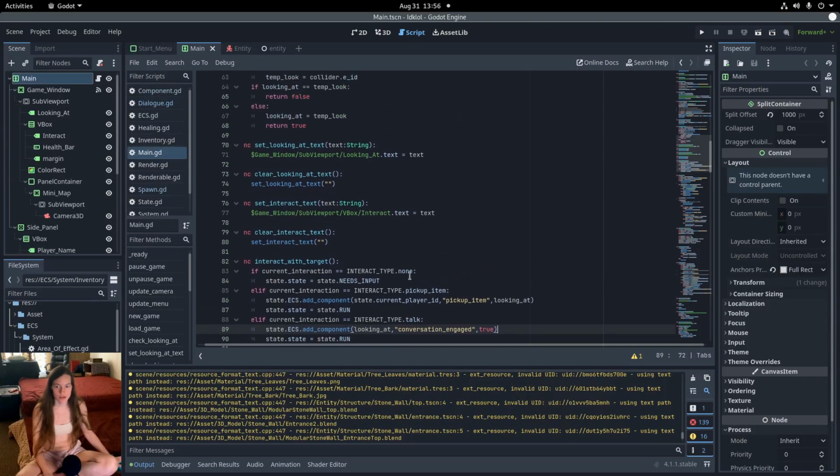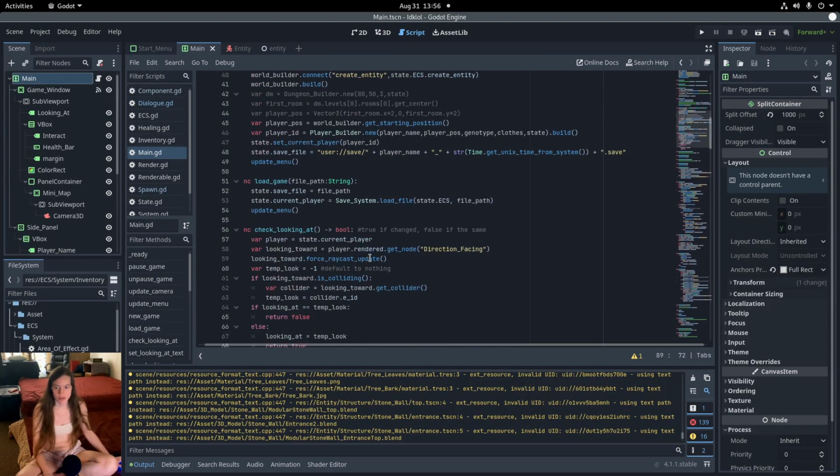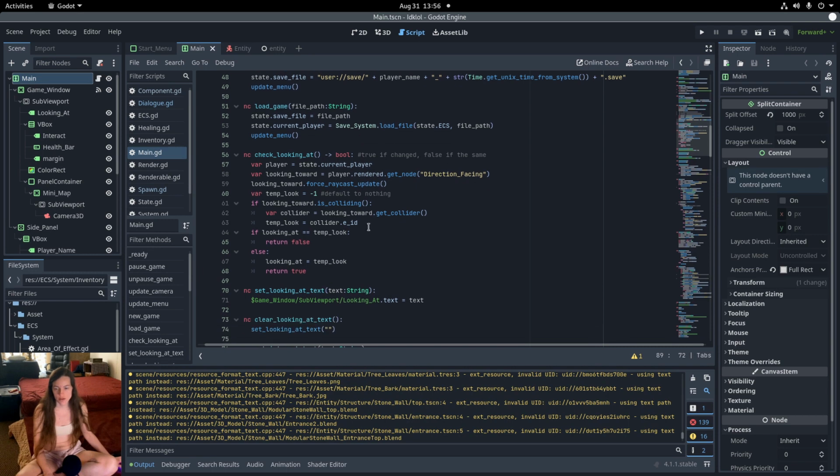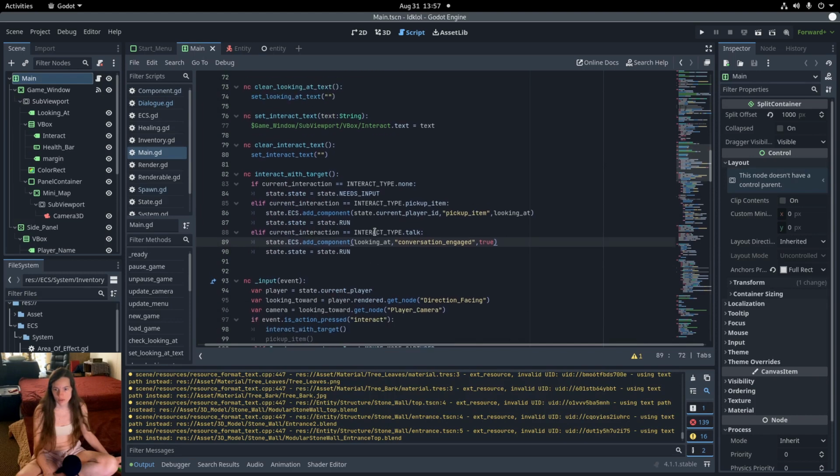And I did change the interaction looking at a bit. So now each frame it checks if the target ID has changed using the force raycast. And if it does change, then it returns true and it knows to update the text and the interaction type. So I have no interaction, pick up item, and talk types. So I'll add open doors and chests and use workbench to the enumerator.